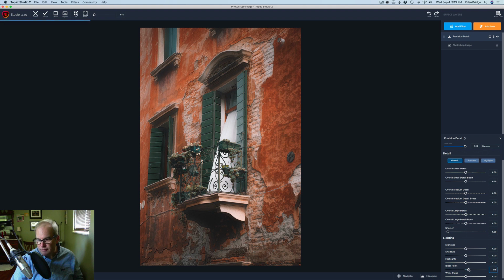Move it to the right, makes the black point get lighter. Move it to the left, makes the black point get darker, depending where you like it. Double click black point, sets it back to the center. Same with the white point. You can make your white point lighter or darker. Move it to the right to make it lighter. Move it to the left to make it darker. Double click it to get it back to the center.